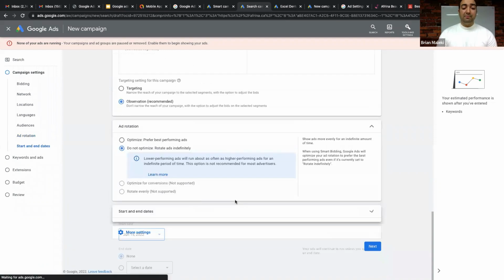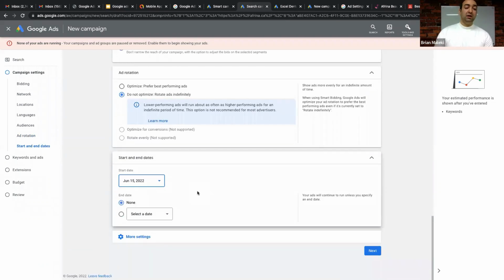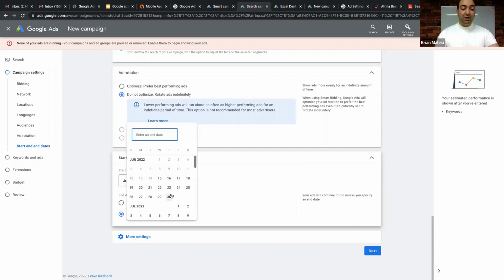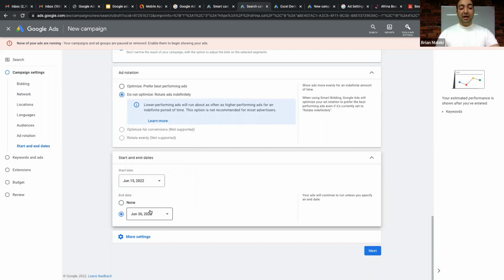After that, it comes with a start and end date. Definitely for each campaign, you have a start and end date, right? And I recommend for each campaign, the duration be over 15 days, because it takes time for Google to fully understand your business and your audience and bring results for you.